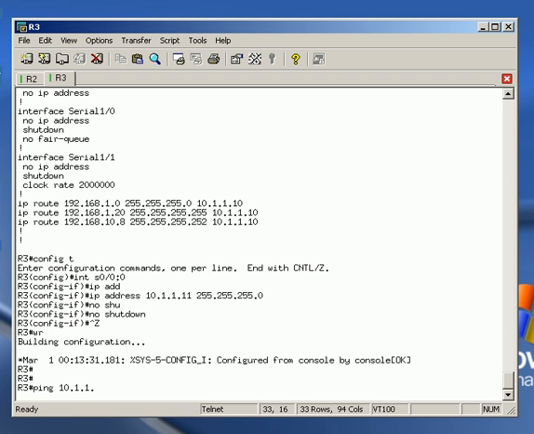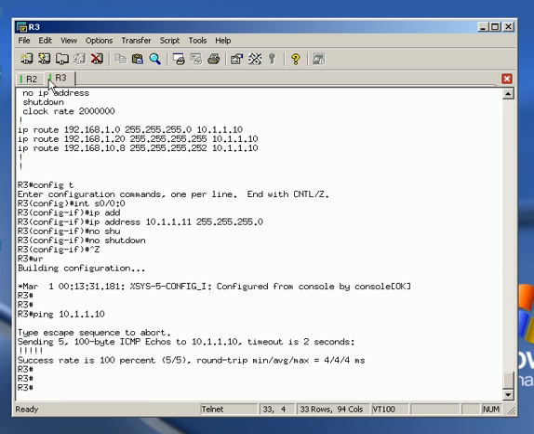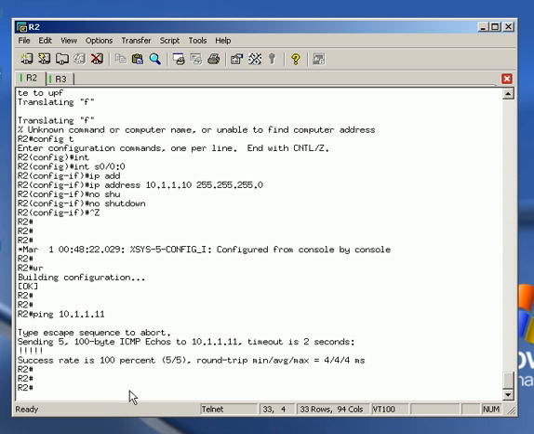And we are good. And my friends, that is basic T1 controller card configuration on Cisco routers.